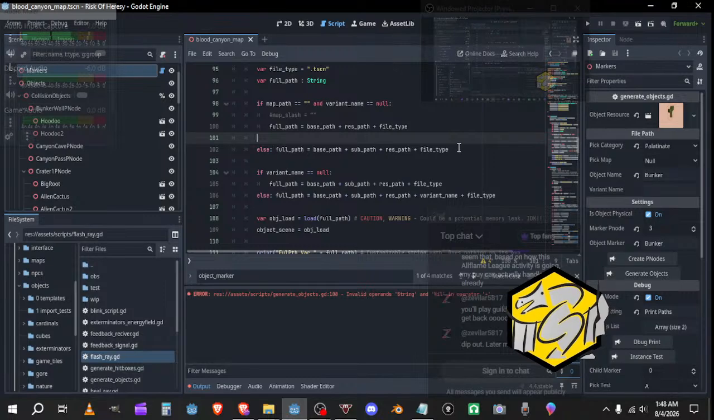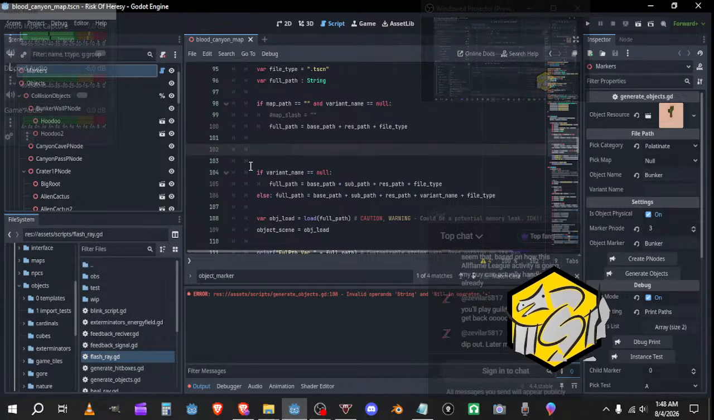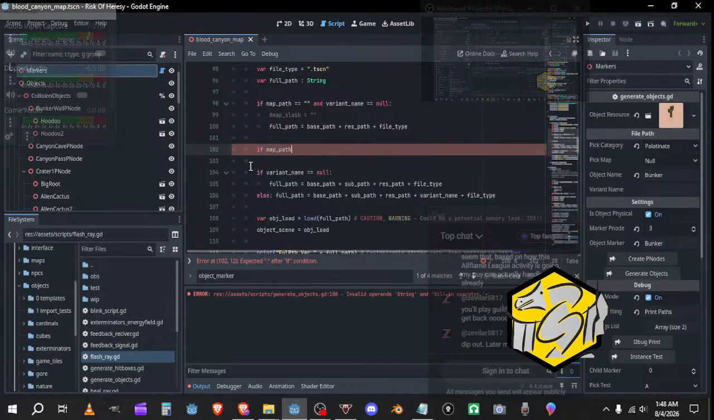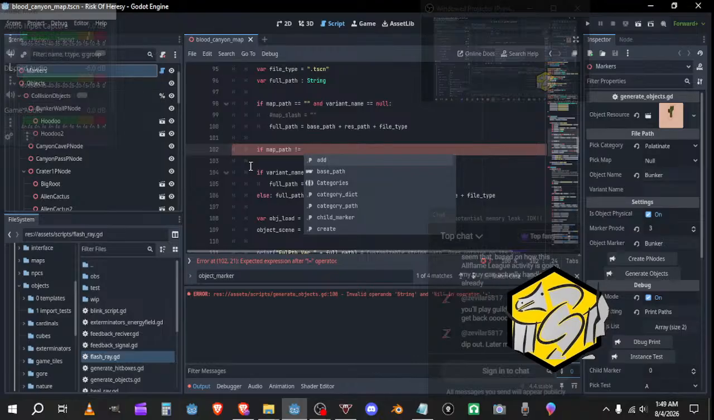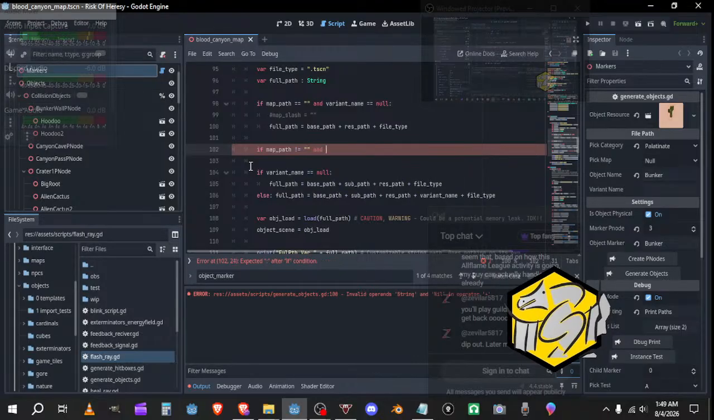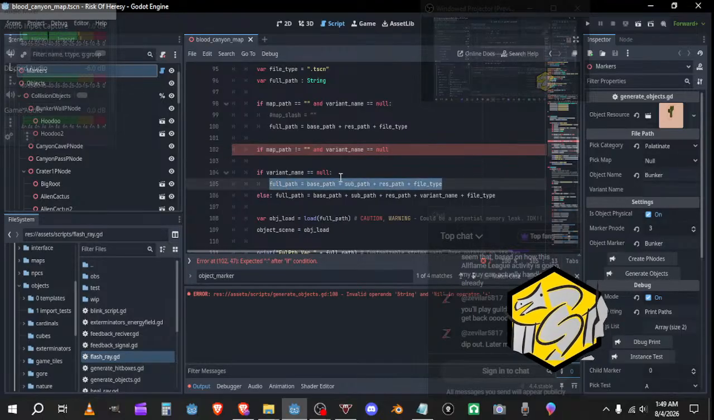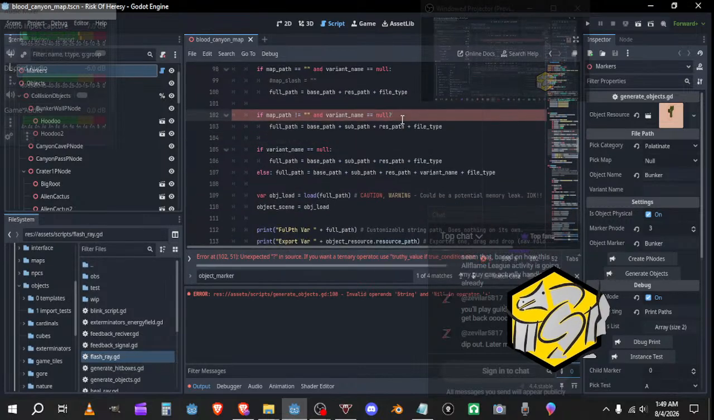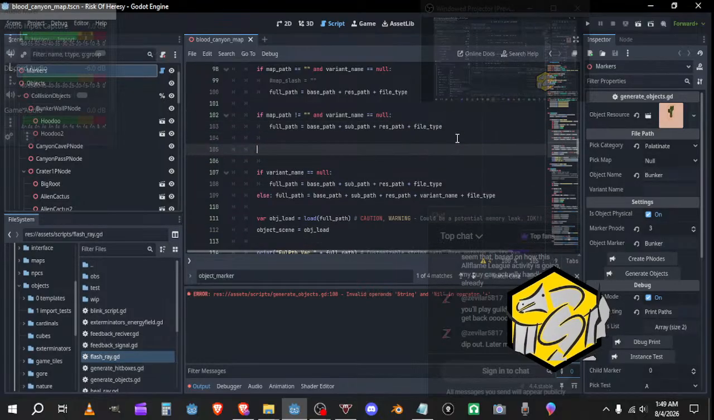Yeah, we're just going to do a bunch of ifs instead of if else, because there's too many states. If map path is not equal to this and variant name null, we can get this one.